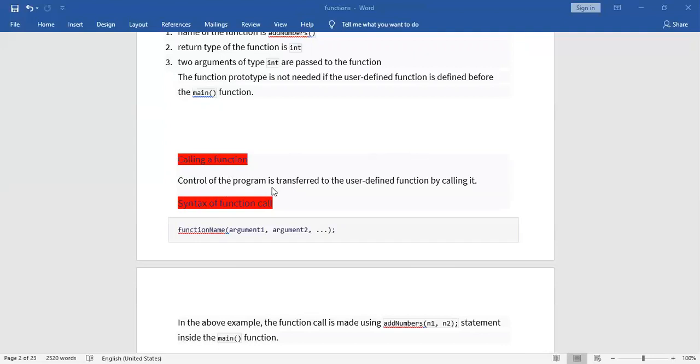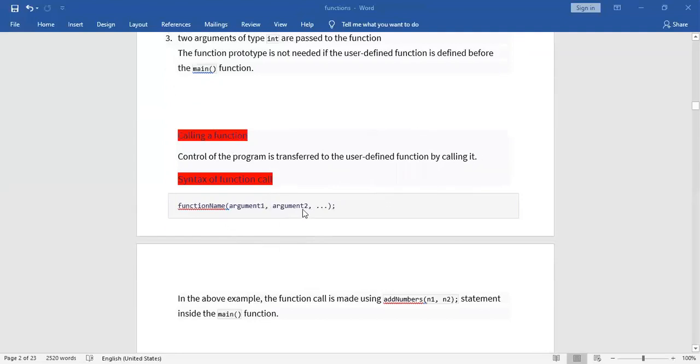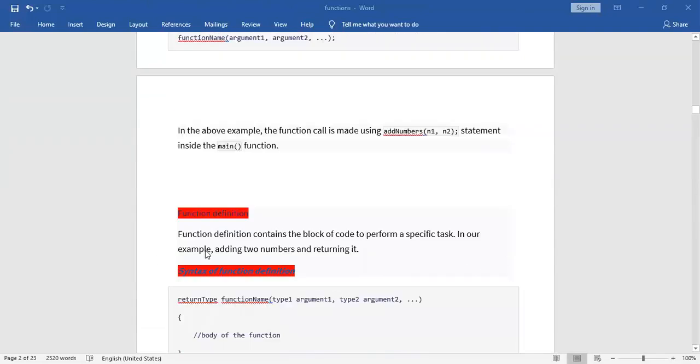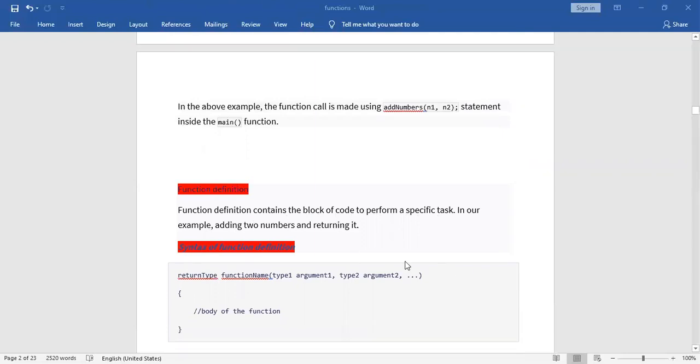Now the control of the program is transferred to the user defined function by calling it. Function name, argument 1, 2, and 3. Means in the previous program, add number n1, n2. The function definition contains the block of code to perform a specific task. Means inside the definition, there is a block of code to perform a specific task. In our example, adding two numbers and returning it.